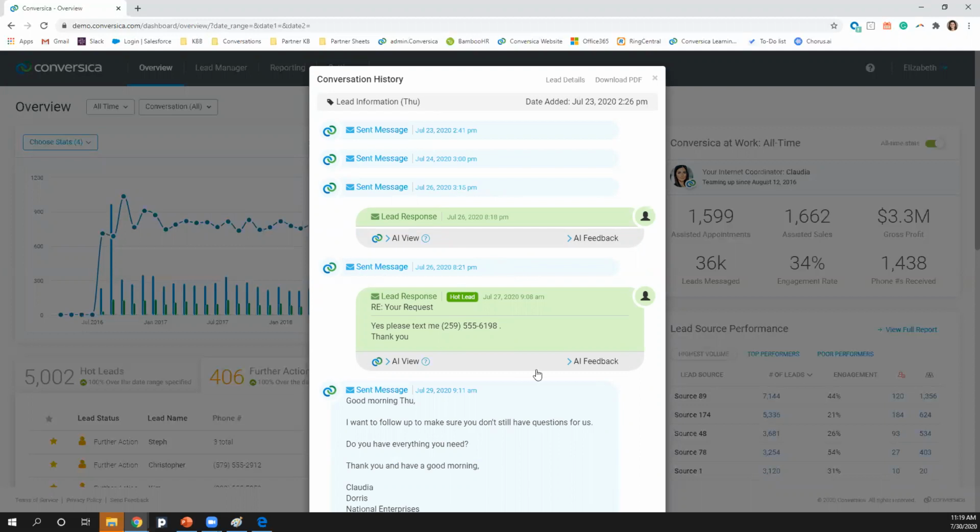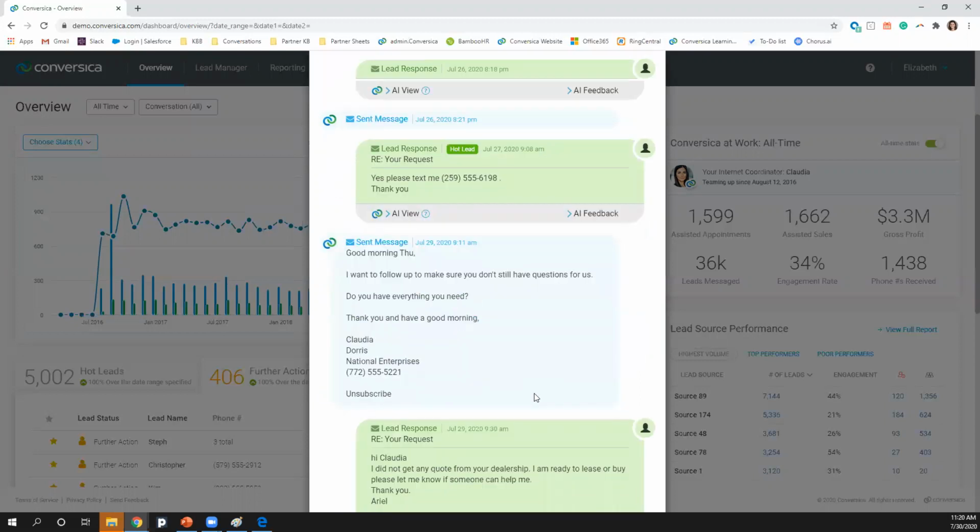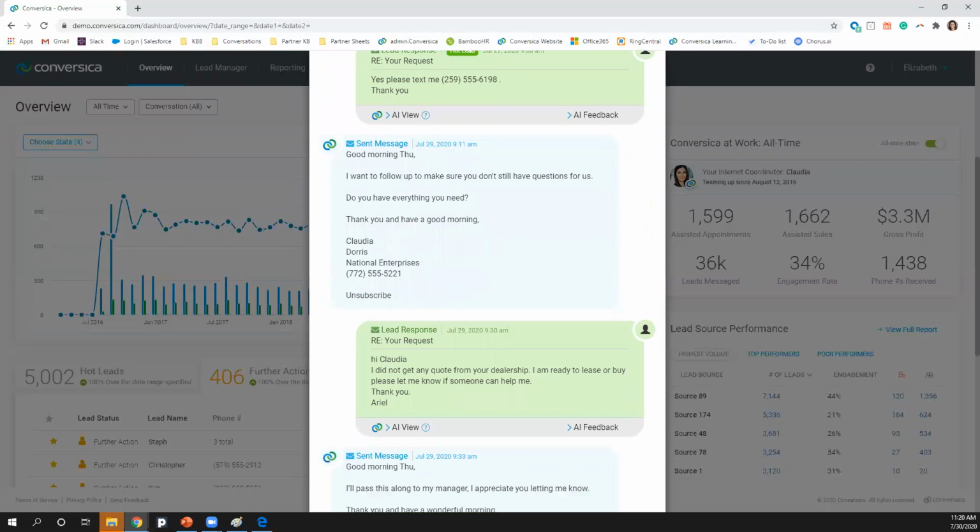48 hours after the lead was assigned to the rep, the assistant is going to follow up with this lead to close the loop and make sure the lead doesn't slip through the cracks. If a customer responds to the follow-up email saying, "I haven't received anything from the rep," or "I still have questions," then the assistant will flag them as a further action and re-notify the representative assigned. That way, no leads fall through the cracks.